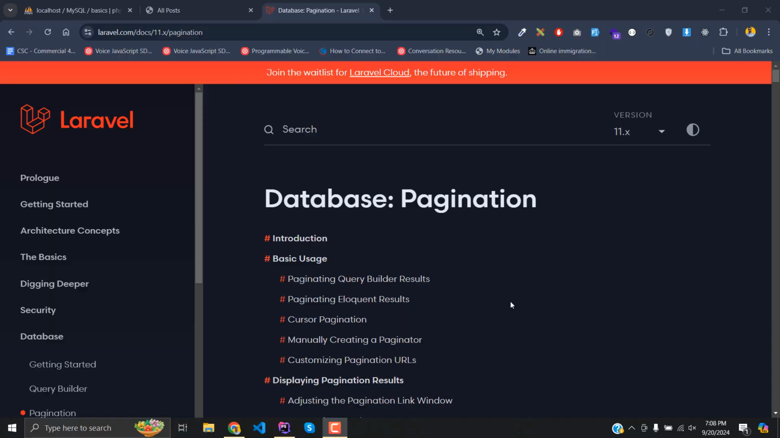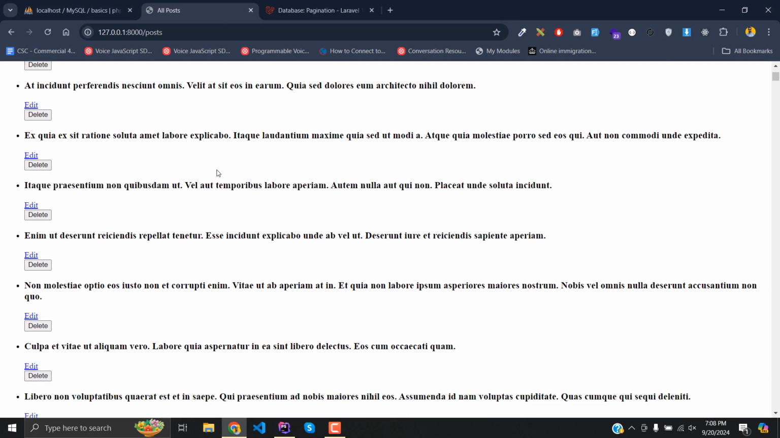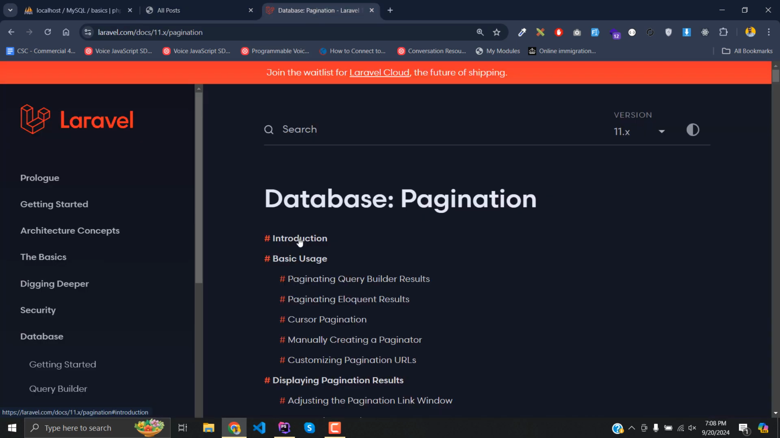Alright, so let's talk about the pagination here. How can we implement pagination in Laravel? We have a bunch of options available in Laravel. Basically, these are all different methods to implement pagination.